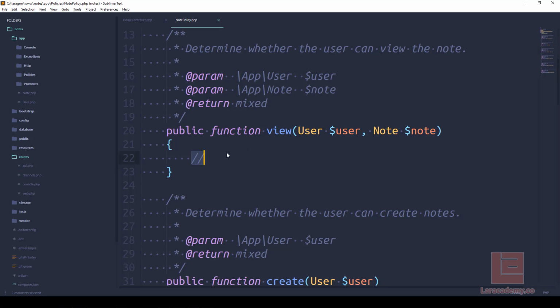And all we have to do is return true or false. If we return false in this function, we will receive an authorization exception or a 403 on production. Now, our if statement is going to be pretty simple here. So let's actually write out a return statement.